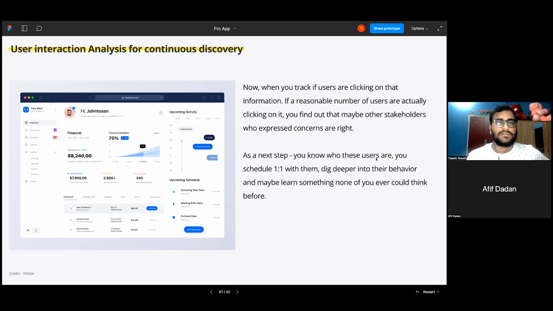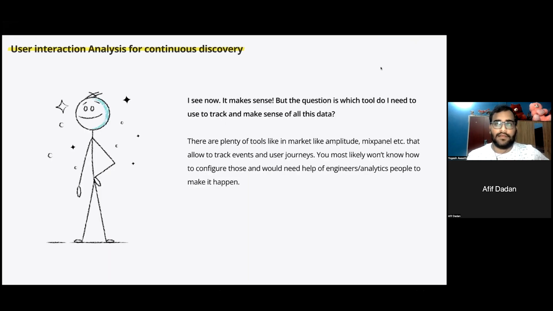All right, so it all makes sense to Preet now. But the question is, which tool does he need to use to track and make sense of all this data? As I said, there are plenty of tools in the market like Amplitude, Mixpanel. You most likely won't know how to operate those. I still don't know; I take help from engineers and analytics people to make this happen.